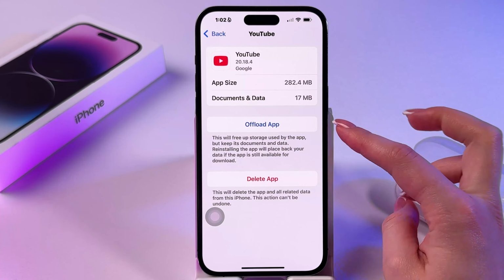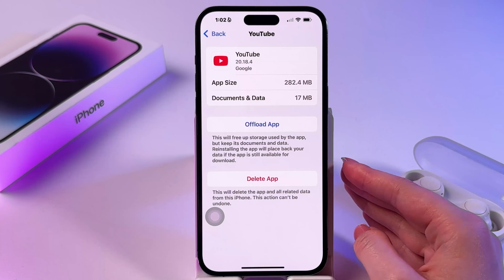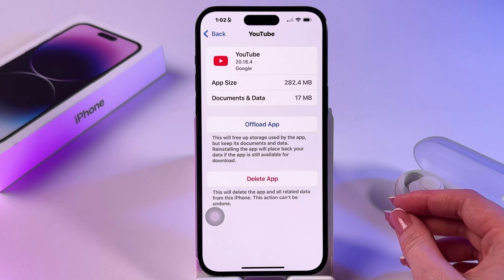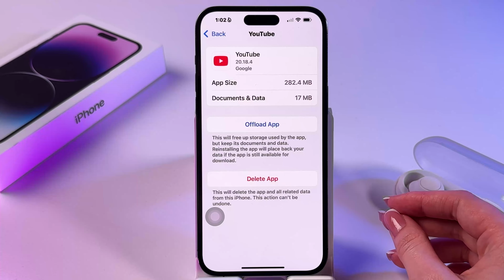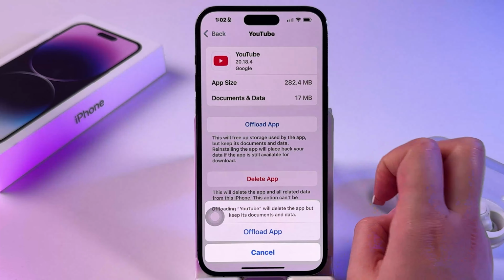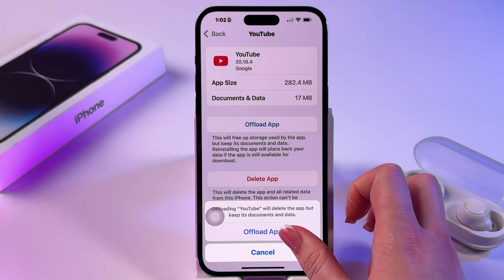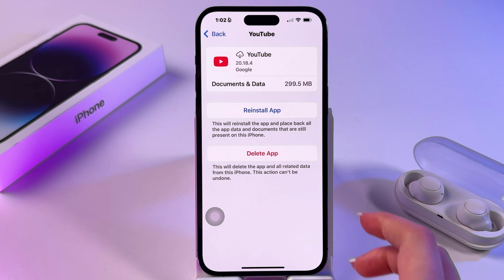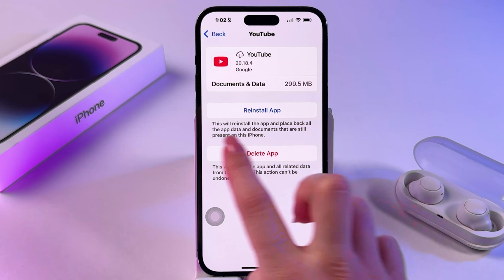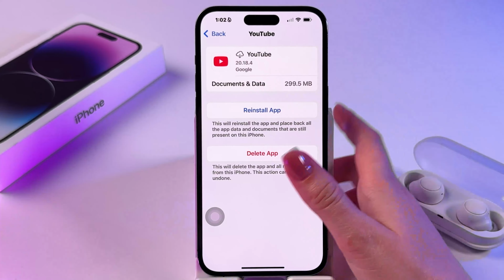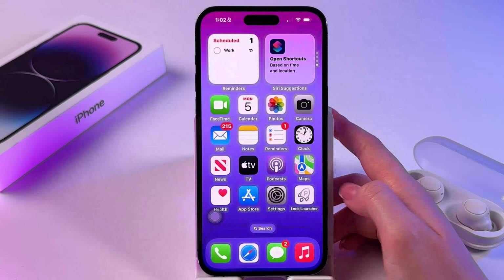As you can see, this will free up storage used by the app, but keep its documents and data. So reinstalling the app will place back your data if the app is still available for download. So just tap on the option, then confirm by tapping Offload app, and after that you should see option to reinstall it and this little cloud icon near the name of the app.